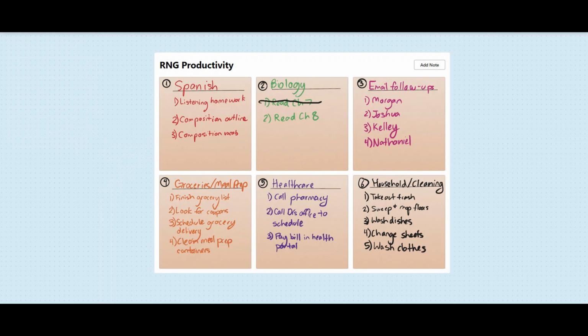And let's say it lands on 5 this time, and we're able to call the pharmacy, and we try to schedule with the doctor's office, but it doesn't work. So I just put a little asterisk when I try it and it has that issue. But we are able to pay the bill in the health portal as well. So from there, we still have that last bit left.